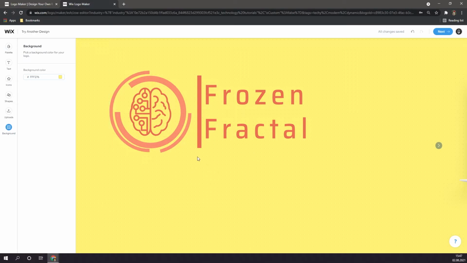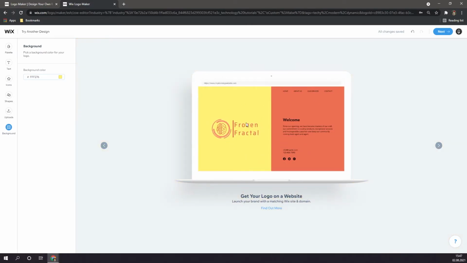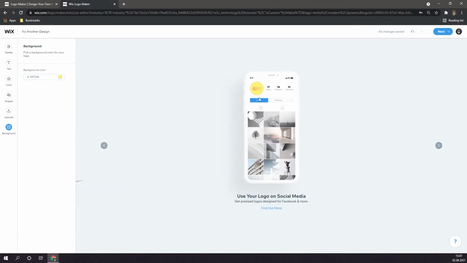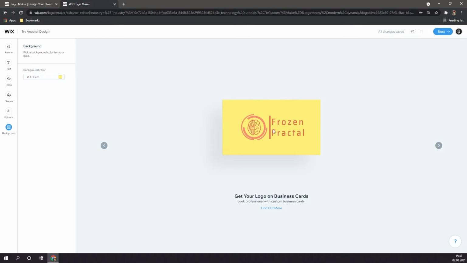Now, I think my logo is pretty much done. By the way, if you click on the right arrow, you can see your logo in different circumstances, such as on a website, on an Instagram page, or on business cards. Basically, whatever you selected before you start to create your logo.